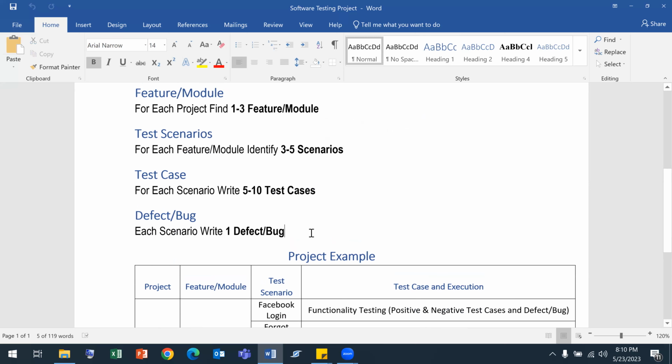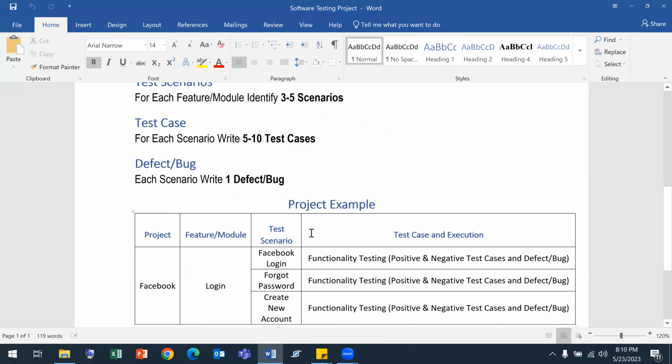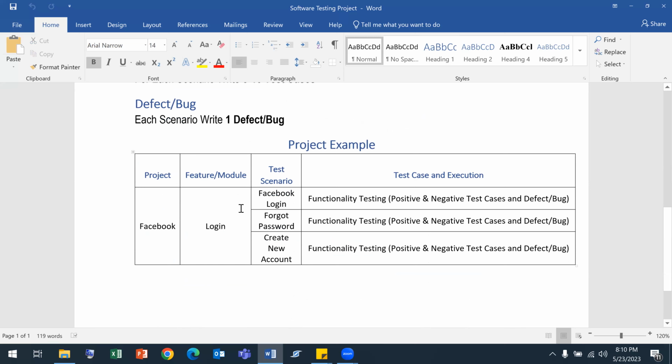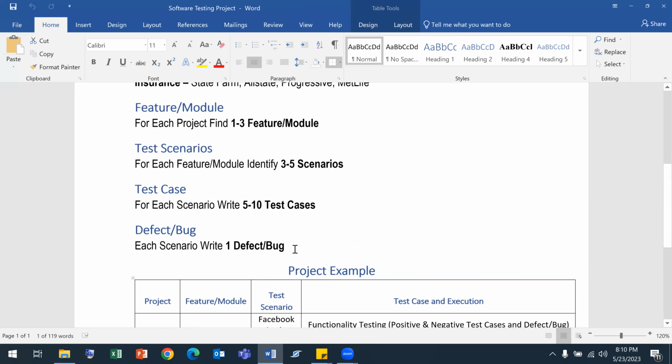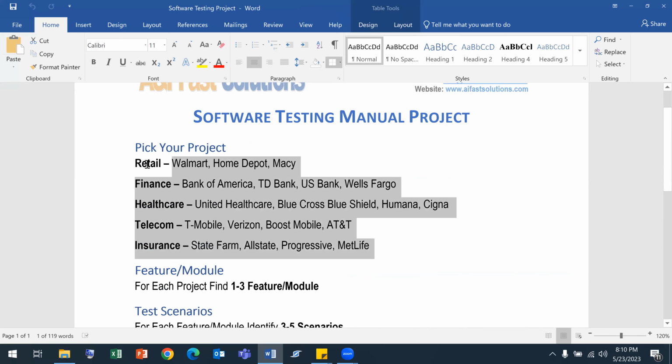So this is the homework, and I also put the example here, like I told you, right? I put just the Facebook, but you don't need to work on Facebook. This is just a sample I gave to you. You need to select the project out of this list.